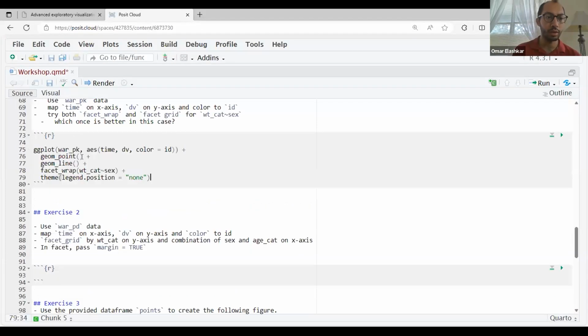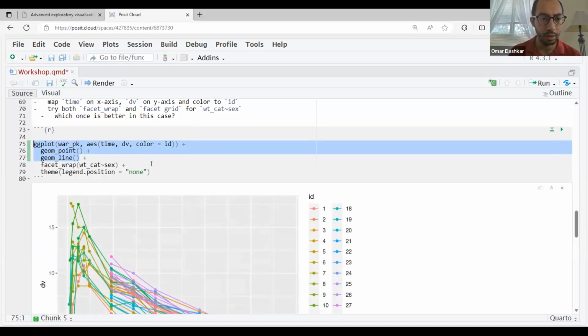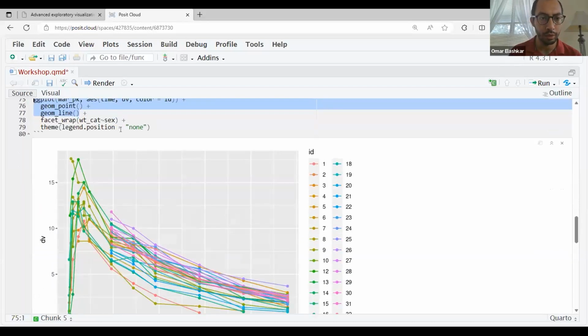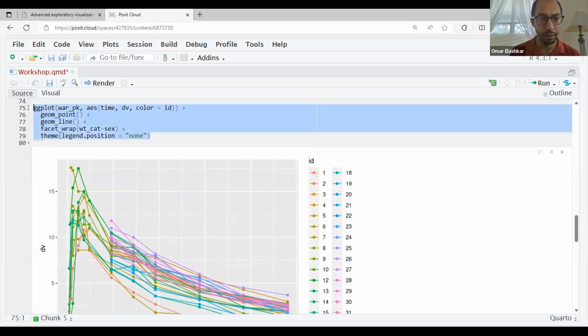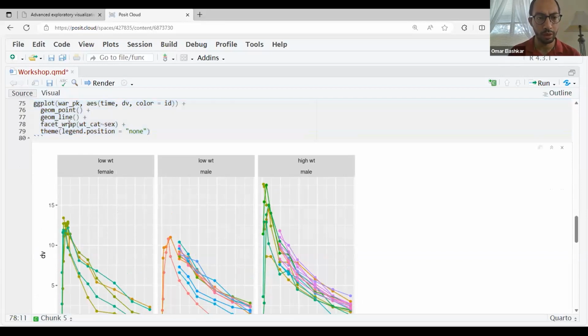Here we created the traditional plot, and then we created the facet wrap using this syntax, using this formula. We wanted to have two variables, so we can create the facet wrap this way, and we can also create a facet grid if you want to change it.